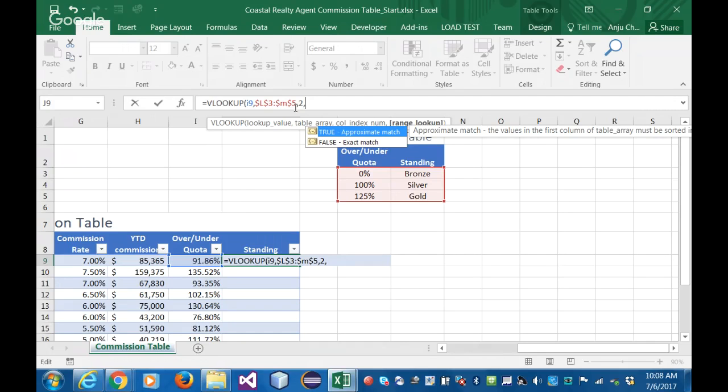Just for the heck of it, now you see two options. It says true and it says false. The default nature is true. So it says give me an approximate match. Why approximate? Because 0, 100, and 125 are three values. I'm looking for 110. Does it match any of the values? No. So it has to make that calculation. Oh, it has to be between 100 and 125. That's why it's called an approximate.